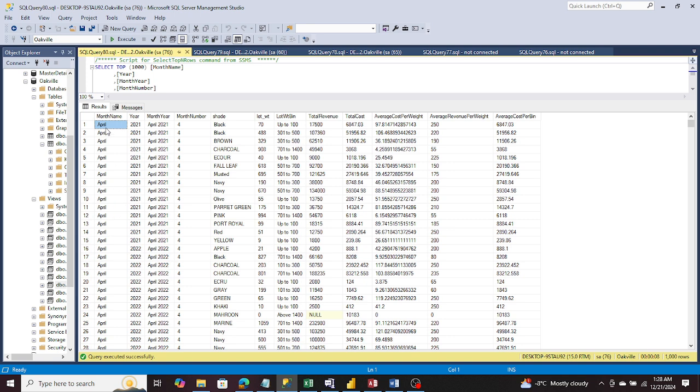Okay, so here we have this month number, shade black, lot weight. So these are the lot bins. 70 is up to 100. 488 is between 300 and 500. What is the total revenue? So revenue for this lot is this, but this falls under this.